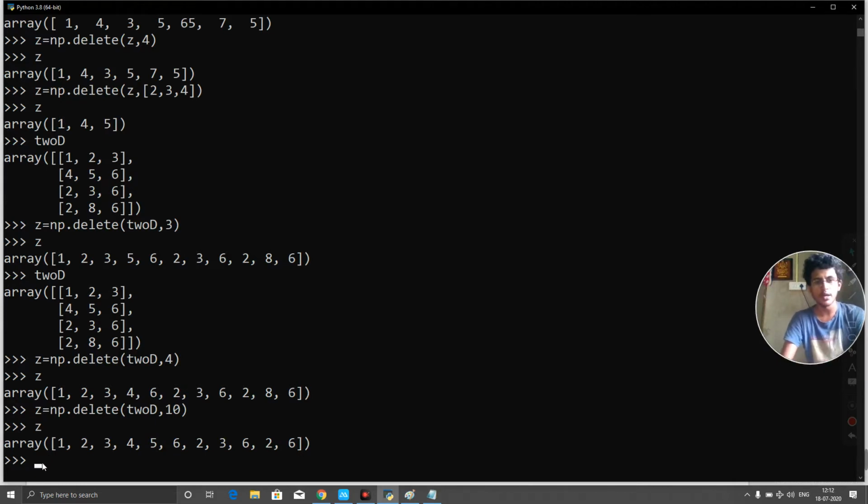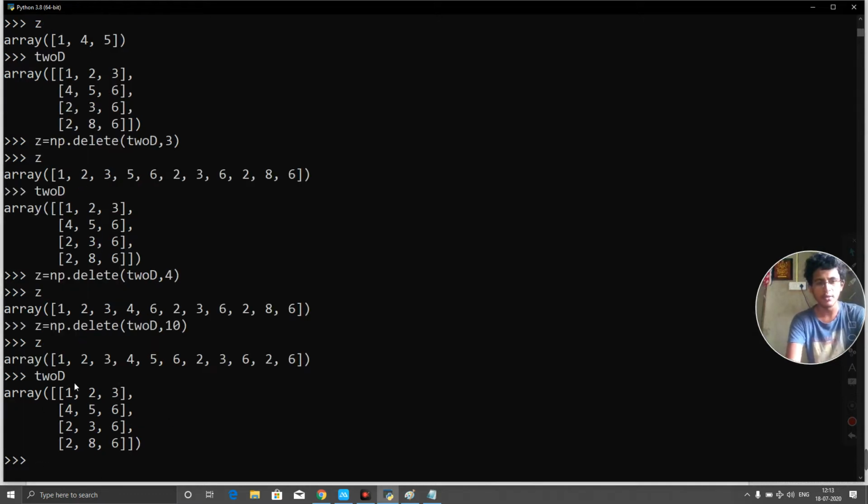Then if you want to delete the entire row or entire column, now I have this 2 dimension array like this. If I want to delete the entire row or entire column, I can make use of np.delete, and here the name of the array, which is two dimension, and comma, and here we need to specify the index of the row or the column. For example, if I want to delete this row, what is the index of this row? This is 0, this is 1, and this is 2. The index of the complete row is 2, so I need to just type 2 and comma.